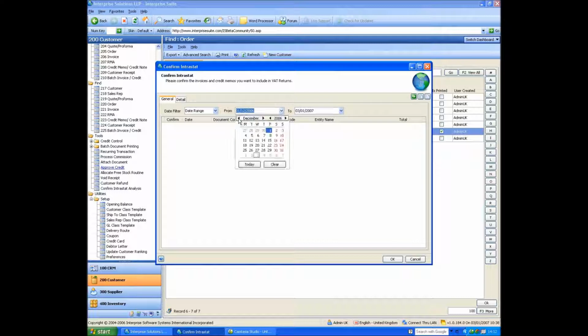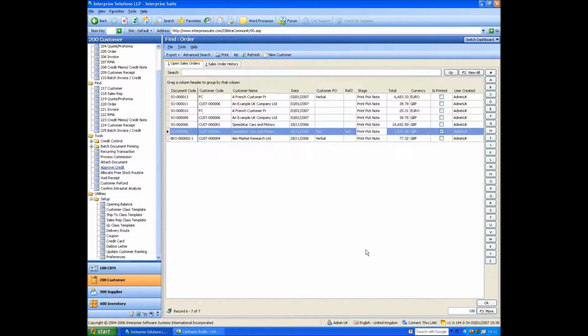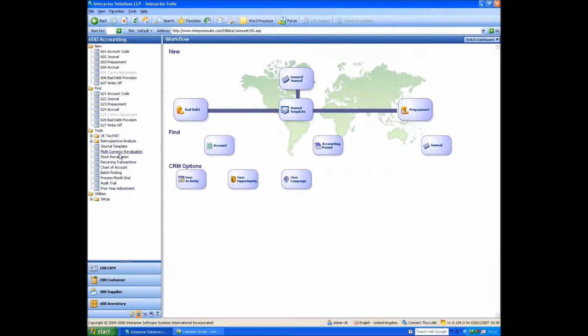Okay, go back a bit further. Okay, so now you can see that those have disappeared. And what happens is in the accounting module now, I'll just nip into there, you've actually got an intrastat reconciliation routine. And all that does is pick up all the ones that have actually been confirmed in the customer and supplier ledgers, and allows you to actually produce the intrastat routine. But more of that when we actually look at the accounting module.